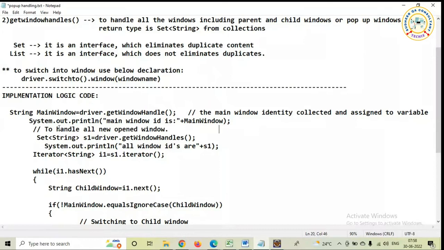Now the next operation is we have to handle the child windows. So how to do that? We'll see that. You see guys, you know the syntax for set interfaces and everything. First we have to write the interface. Next we have to write the return type. Then we have to write the reference object, right? And equals to, you are writing a new set of things. But here, set interface I am taking, string return type I am taking, s1 is my reference object, equals to what is the logic I am writing here?